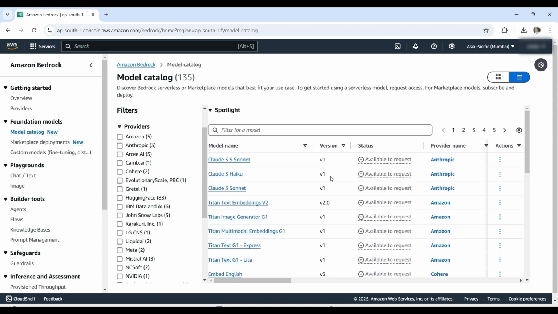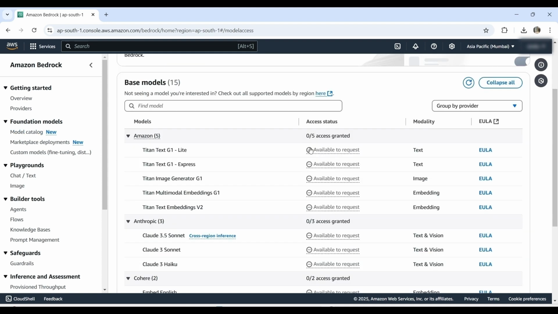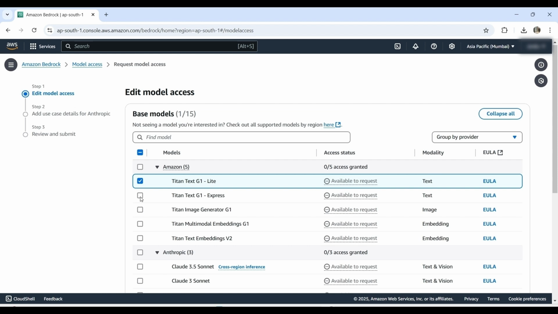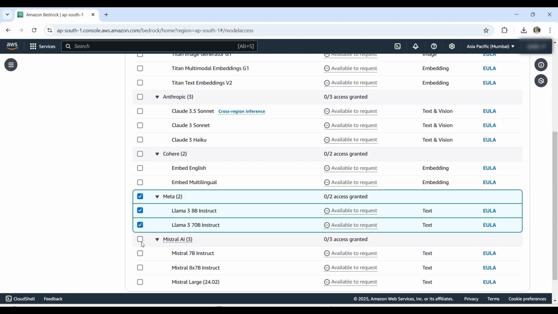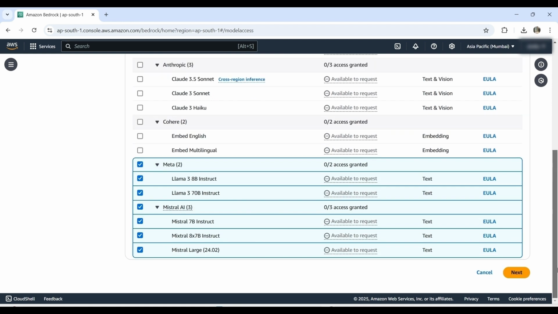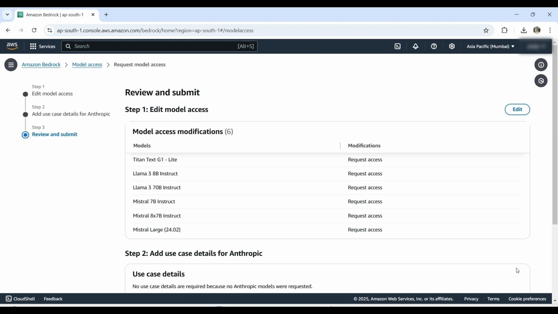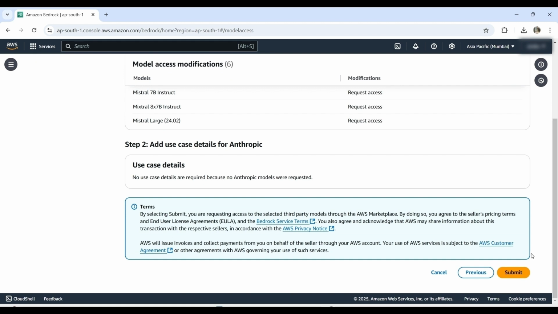To enable a model, you first need to request access. For this demonstration, I'll select Amazon, Meta, and Mistral to request access to their foundation models. Watch as I click on Request Model Access. Select Amazon, Meta, and Mistral. Click Next. And then submit the request. Once the request is approved, the access is granted for all selected models.